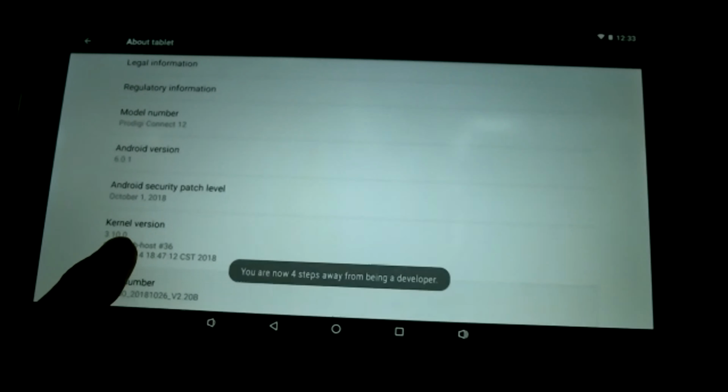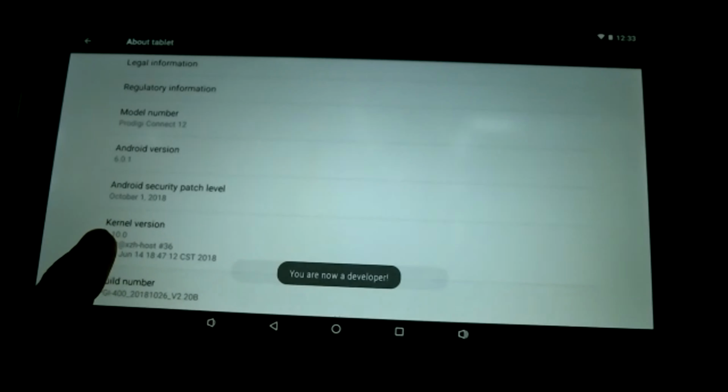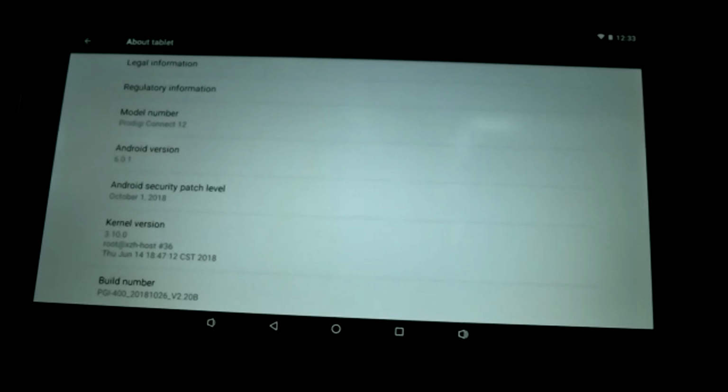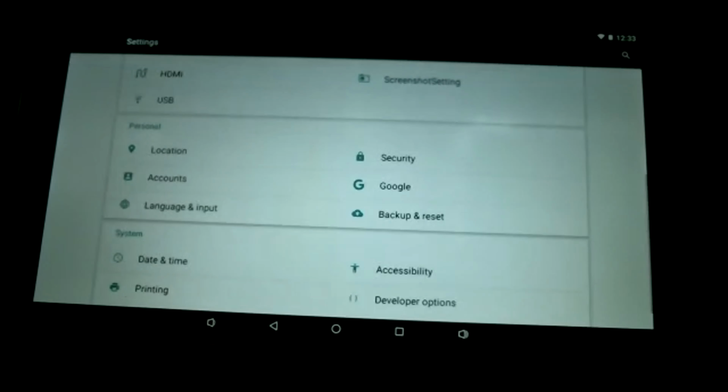And then all of a sudden you're going to see that you are two steps away from being a developer. Then there's going to be a pop-up saying you are now a developer. So cool, we're a developer now.